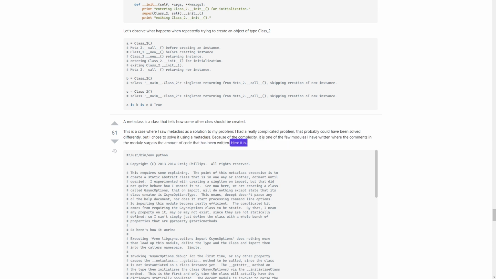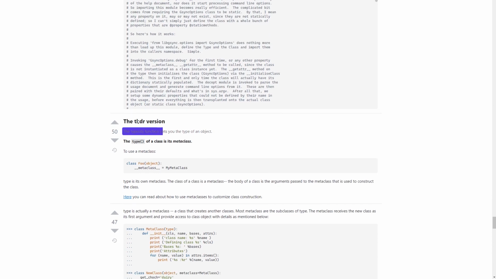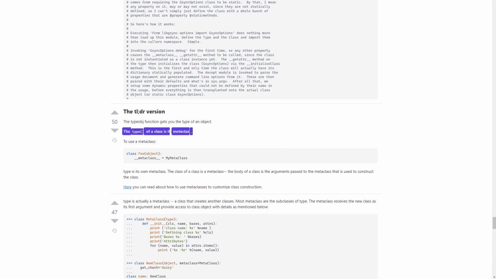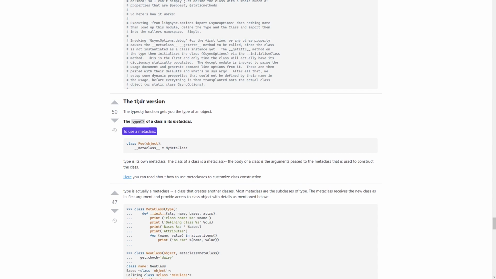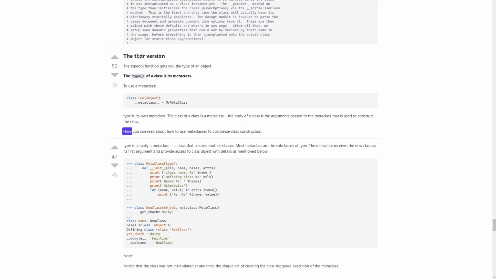Here it is. The TLDR version. The type function gets you the type of an object. The type of a class is its metaclass. To use a metaclass, type is its own metaclass. The class of a class is a metaclass. The body of a class is the arguments passed to the metaclass that is used to construct the class. Here, you can read about how to use metaclasses to customize class construction.